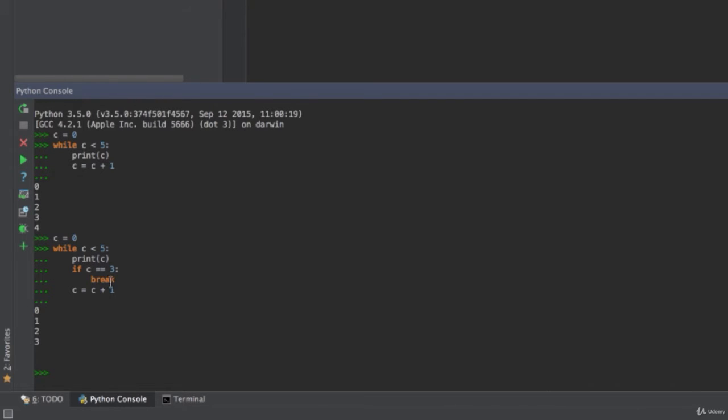As you guys can probably tell, what does break do? It terminates the loop. So we have c: 0, 1, 2, 3. When c is equal to 3, it breaks, so it terminates the while loop, and then this code stops running. So break is very useful when you've gotten the result you wanted, or you've gotten the output you needed, and now you just want to stop the loop. That's when you use break.